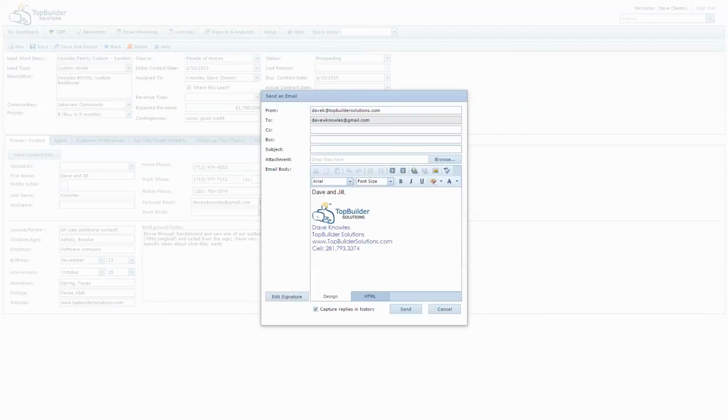Now, email integration works when you're doing this type of email, which is a one-on-one email, when you're sending a newsletter, when you're sending an email campaign, or through automatic emails, through the auto responses or emails that go out as part of a follow-up plan. So I'm going to send a quick email.